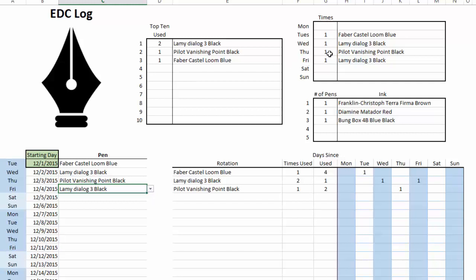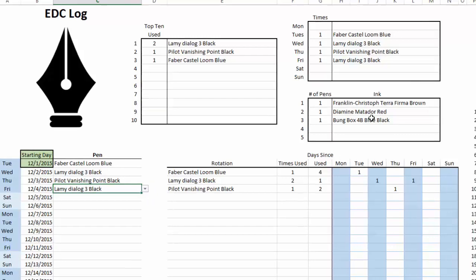I also break it down by day so that you could kind of categorize and say, hey, I have a Mont Blanc, and I typically use my Mont Blanc on Mondays, so that the Mont Blanc will be very high on my Monday list, but then it won't show up later on. But it might be interesting to see what pen you have a tendency to use on a specific day. Also, right down here is an ink section, and it keeps track of how many pens in your rotation are using certain inks, so you can see what ink you have a tendency to gravitate toward.